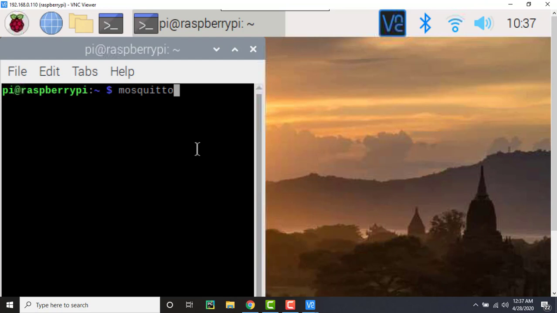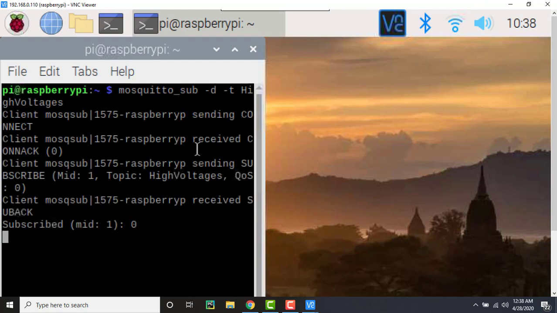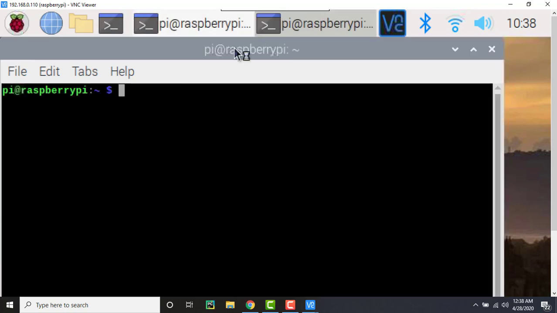Now we can test the broker by subscribing to a topic. So we will open a terminal window and type mosquitto_sub -d -t high-voltages. High voltages is a topic, so now let's publish something on a topic.